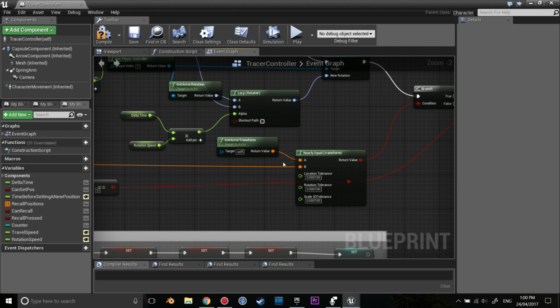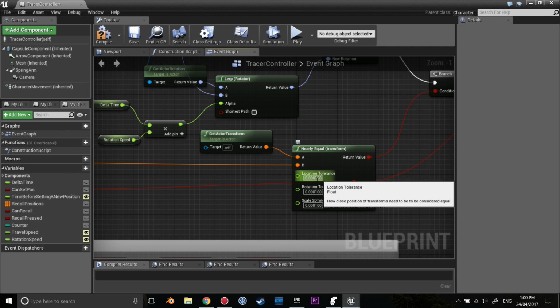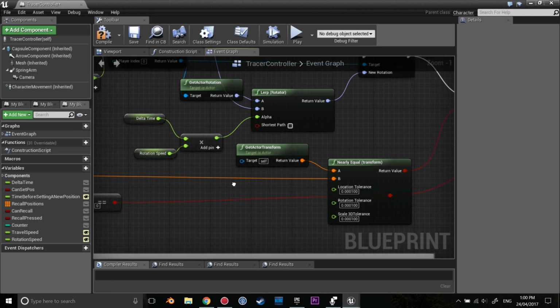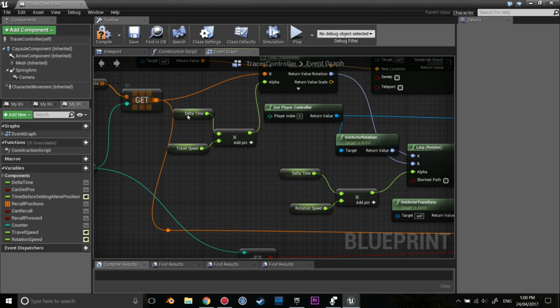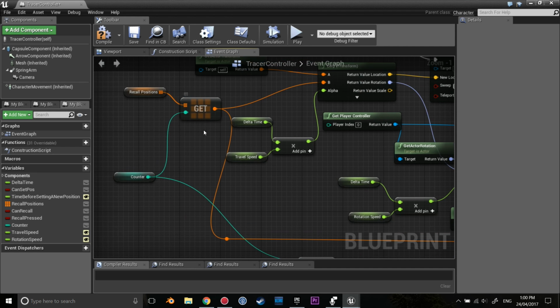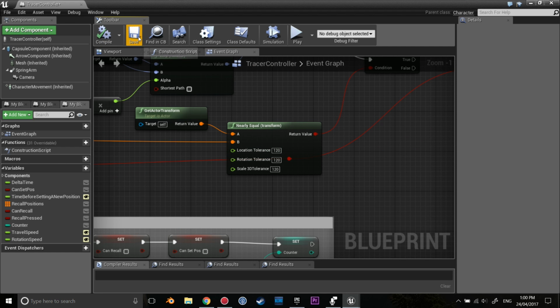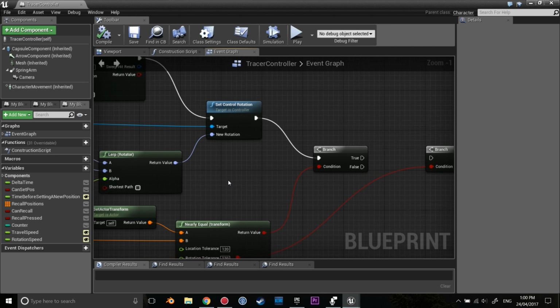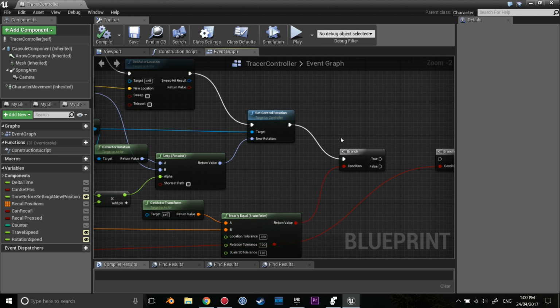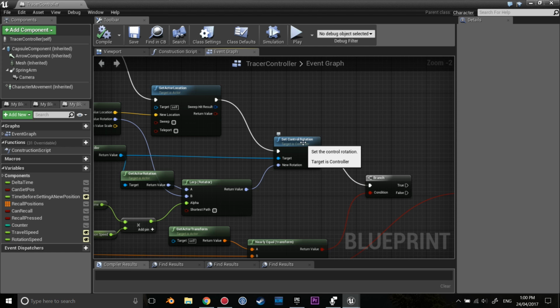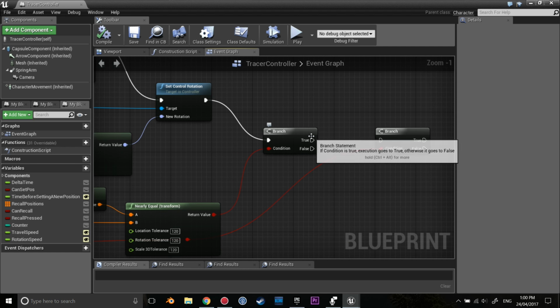So what's going to happen here is it's going to check if we're close enough to our transform, if our transform is close enough to the array transform. Now tolerance is how tolerant it will be, how close you have to be. I found these values worked really well before. You might have to mess around with these. Now, what's going to happen is if we are close enough to our location and rotation, it is then going to branch through to this branch here.